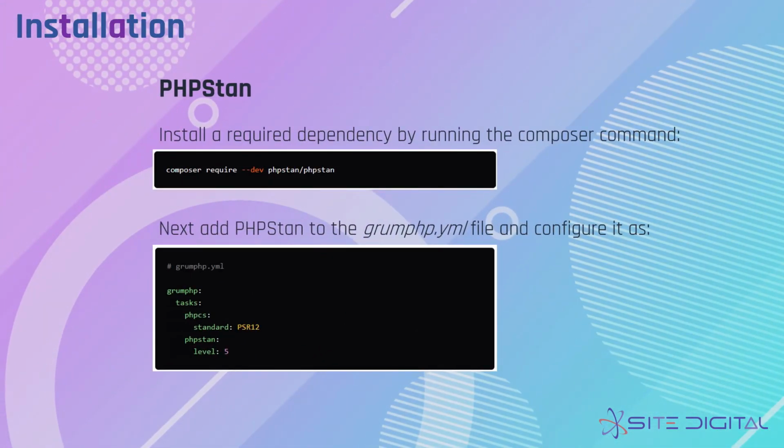To install PHPStan, install the required dependency for PHPStan by running the following composer command. Once installed, open the GrumPHP file in your root directory and add the last two lines, PHPStan and level 5. Now level 5 is what I call a medium level. The levels go from 0 to 8, 8 being the strictest. You can change this in the future if you want to, but for now we will keep it at level 5.